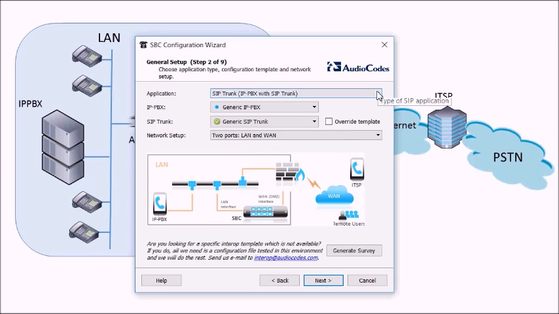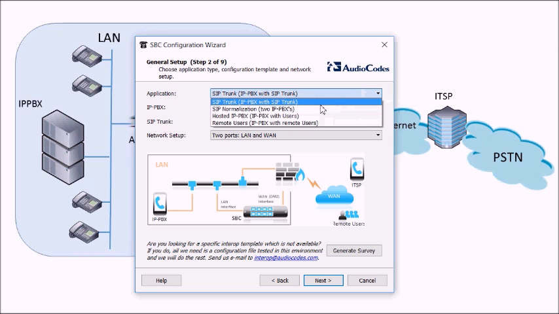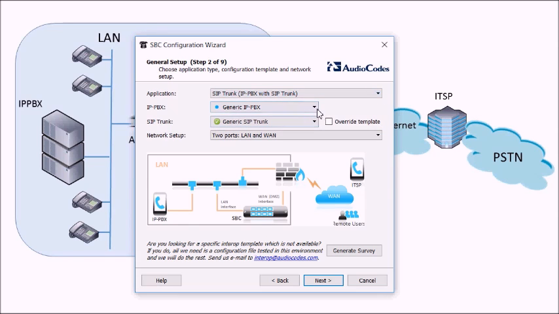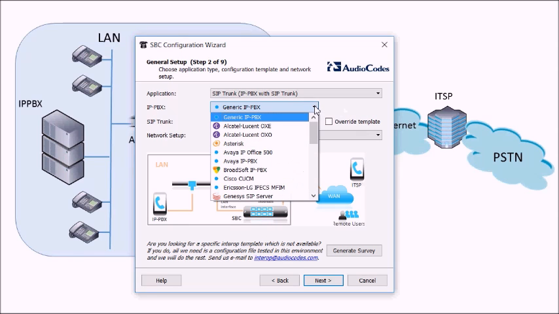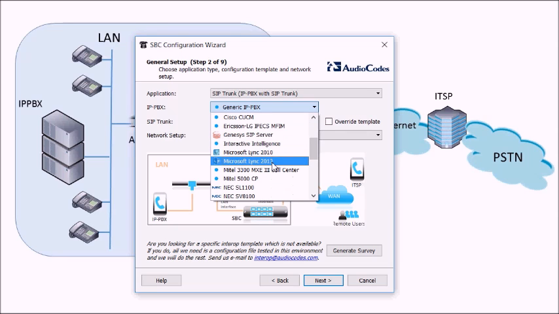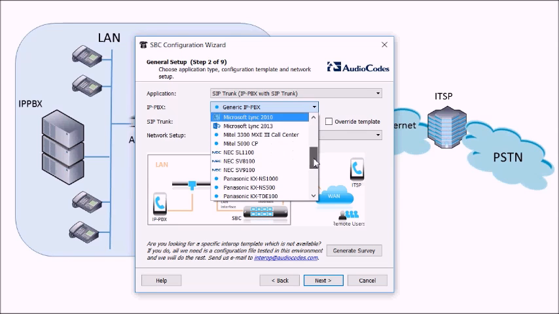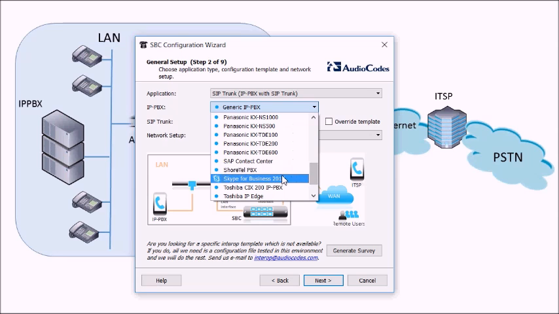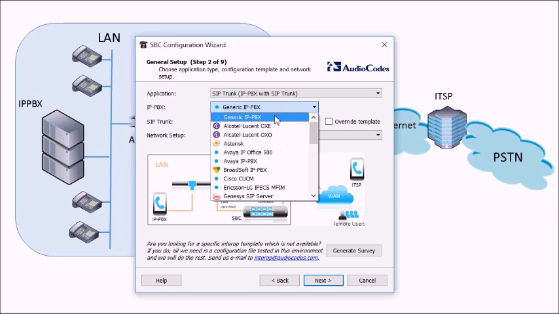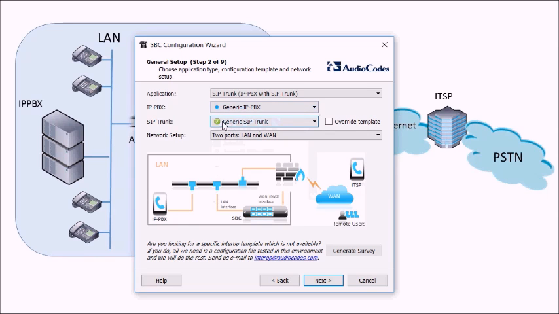Now this is the scenario screen. So you can see at the application side you pick the application that you want to use. You can have SIP trunks, you can have remote users, you can have various other configurations, but we're going to pick IP PBX with a SIP trunk. So select the IP PBX, and in the drop-down, you can see a wide list of different IP PBXs that we've done interoperability testing with. You can see different manufacturers, as well as Microsoft Lync 2010, 2013, Skype for Business 2015, and all the other manufacturers that we've tested. So it's a very wide range of interoperability templates we have. But I'll just select generic in this case.